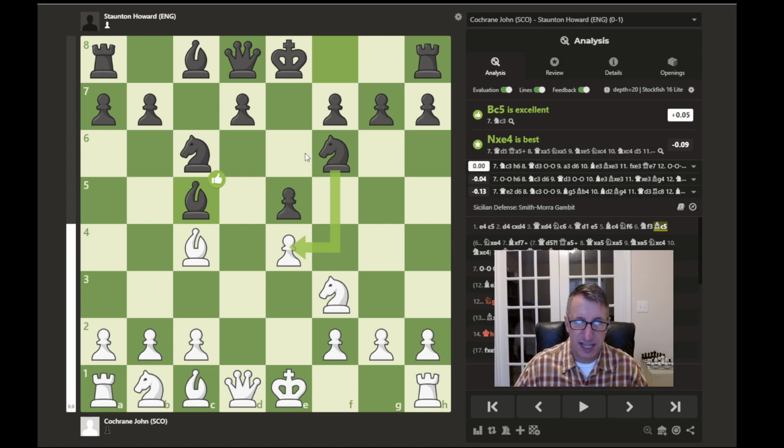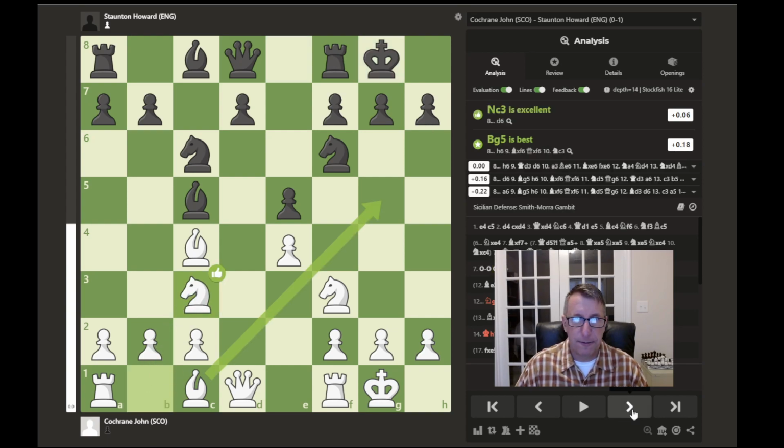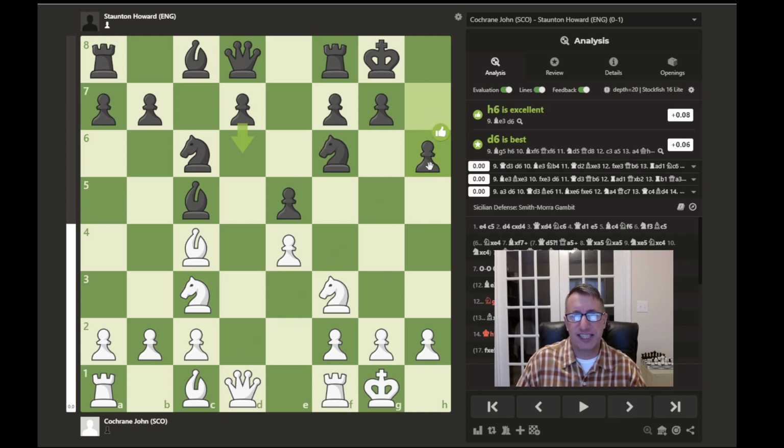files. So now we see that black is ahead in development here, but the game continues with castling by both sides, and then white finally plays knight to c3 and protects this pawn. And so now the game continues with h6 by Staunton. So the computer says that's an excellent move.